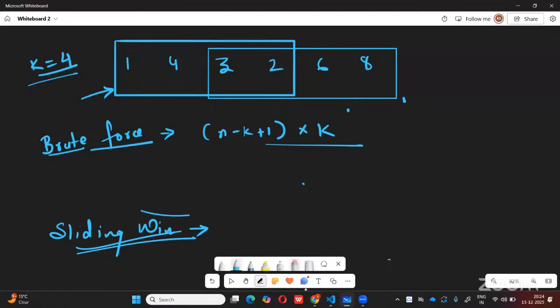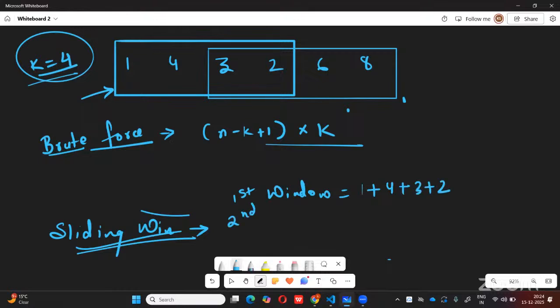So in sliding window, whenever you compute the very first window, whatever the size of your k is, that many computations you surely need, because you have to compute 1 plus 4 plus 3 plus 2. But later on in the second window, you will simply say that suppose this sum is x, so we have to do a single computation, which is x minus 1 plus 6, right? So this is a single computation.